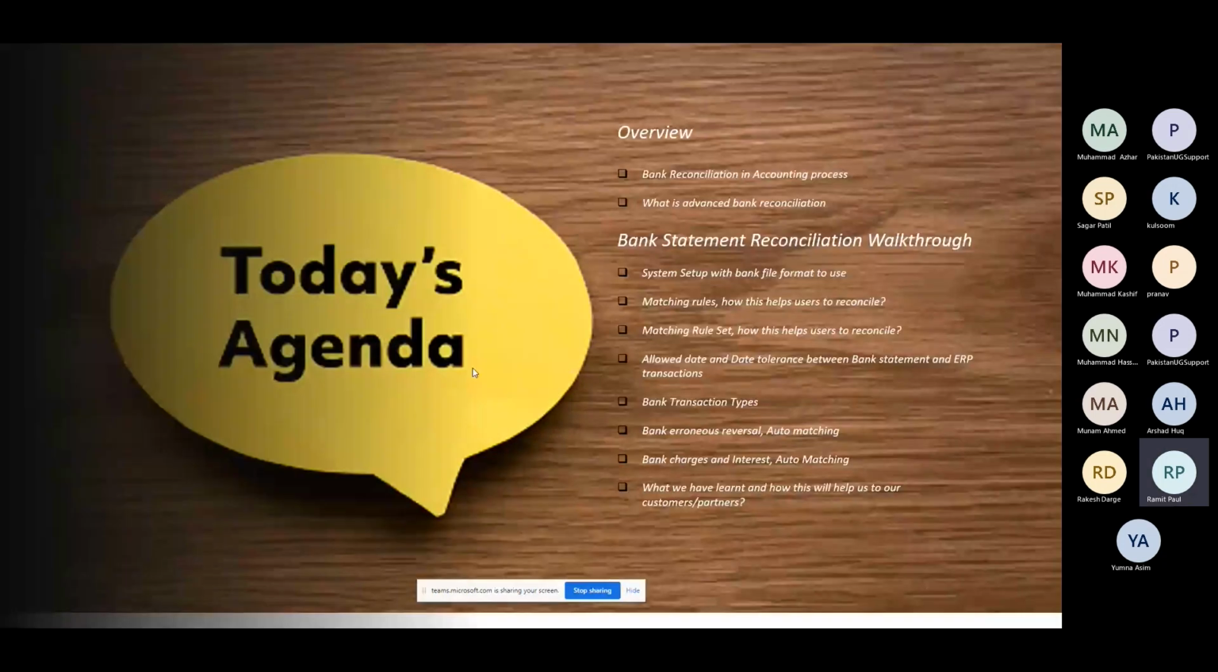Since this is a beginner track, I will try to articulate everything from the bank reconciliation point of view, from the finance point of view. It is not required to be from the finance domain. I will start from the very basics, and then slowly show you how to configure advanced bank reconciliation, and how a lot of scenarios are there, so we will go through them.